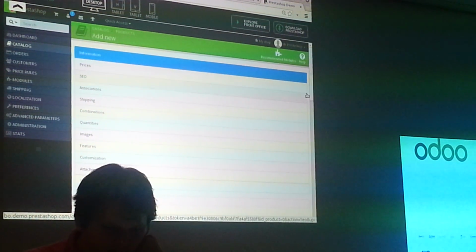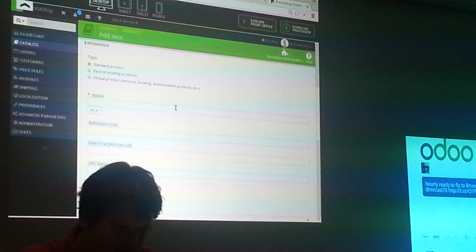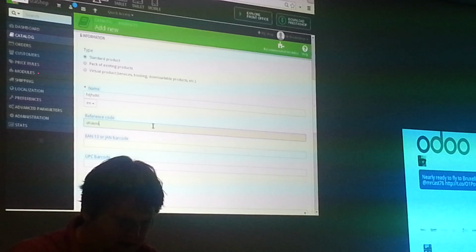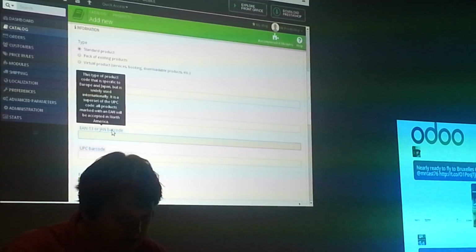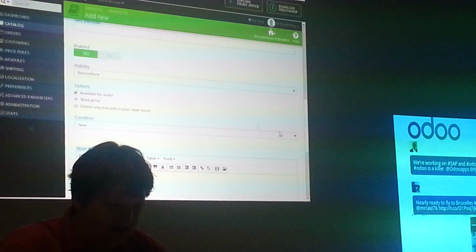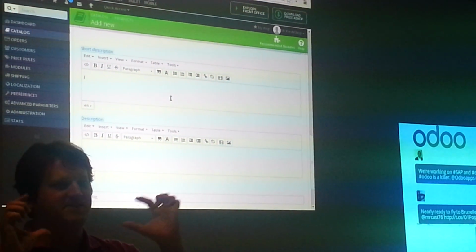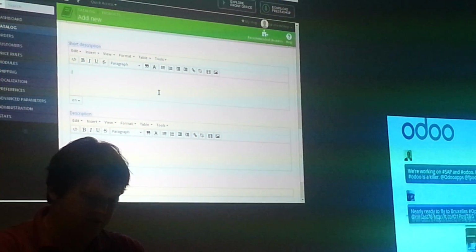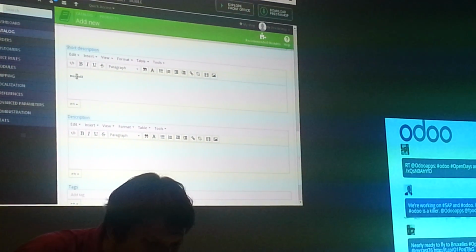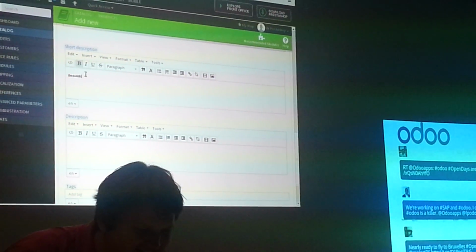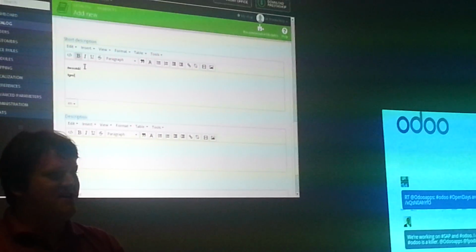And you have to fill in all the things, like the name, the reference code. And these are all required. I don't know why EAN is required, but it is. And this is where you can sell your product. This is the zone where you can start selling. I'll say, my product is beautiful. But it's just text, or you can make something bold or italic, but that's all.